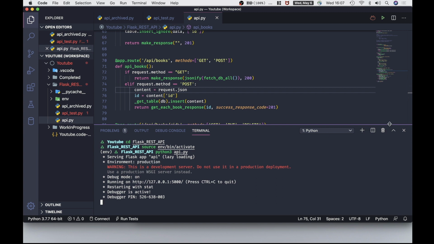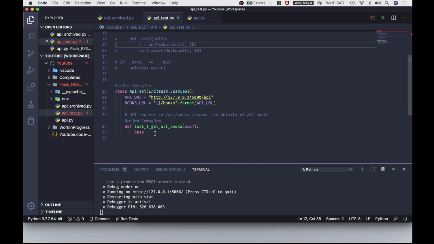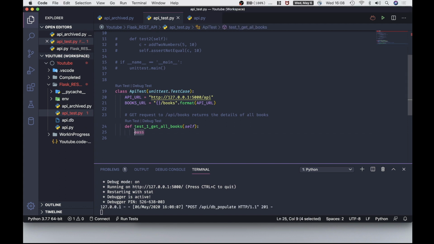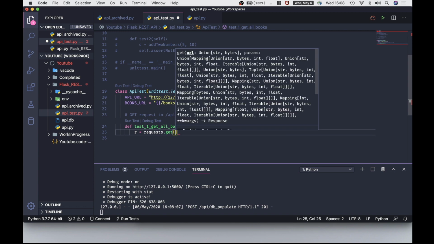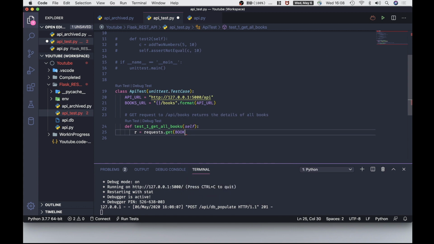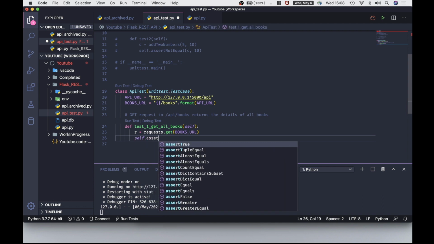and once we are done, we'll go back to our API underscore test.py and fetch the request using the URLs that we have added to the APITest class. So r is equal to requests.get. We'll get the books from the books URL. First thing, we have to make sure that the status code is 200.